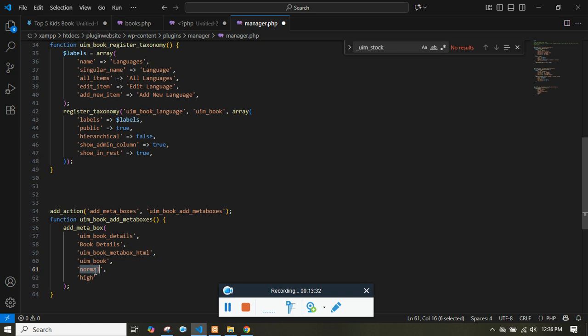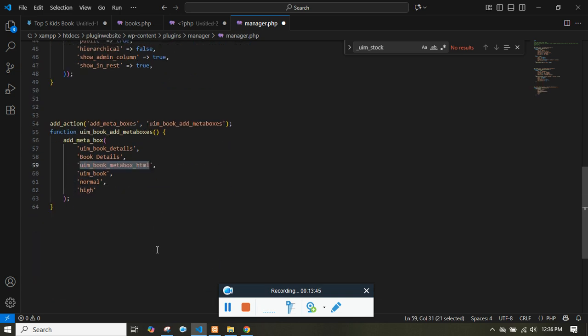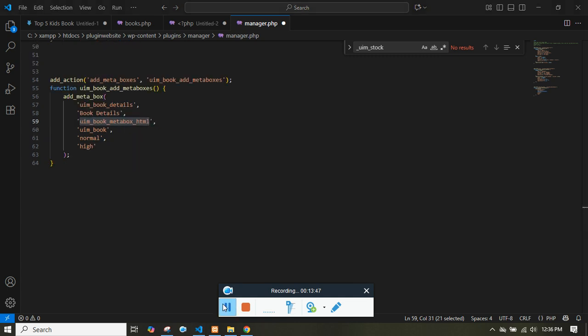If you want these values to be in the sidebar, instead of normal, it should be side. Now the priority is high, so that we can immediately have our custom field just below the text editor. Now this isn't enough. We want a function that will render the HTML. Since we are using a custom post type, the custom fields which we are creating will be stored into the WP post meta.